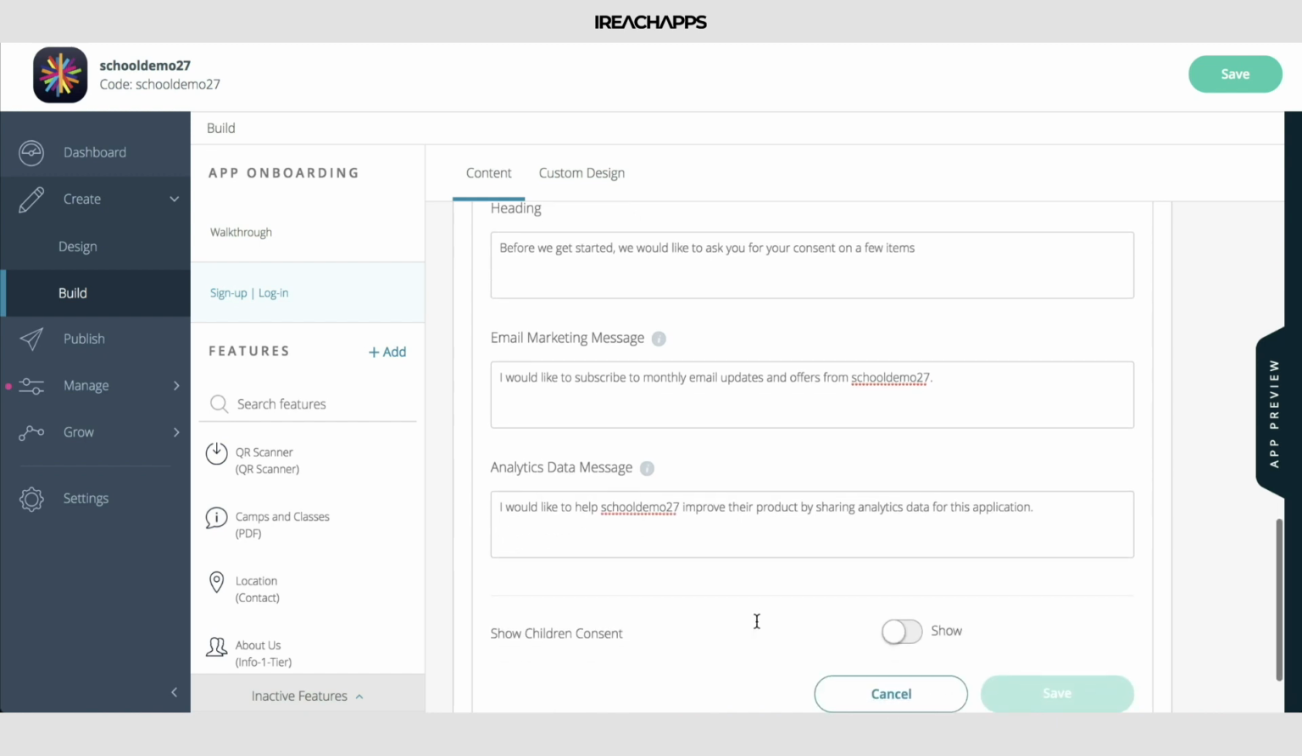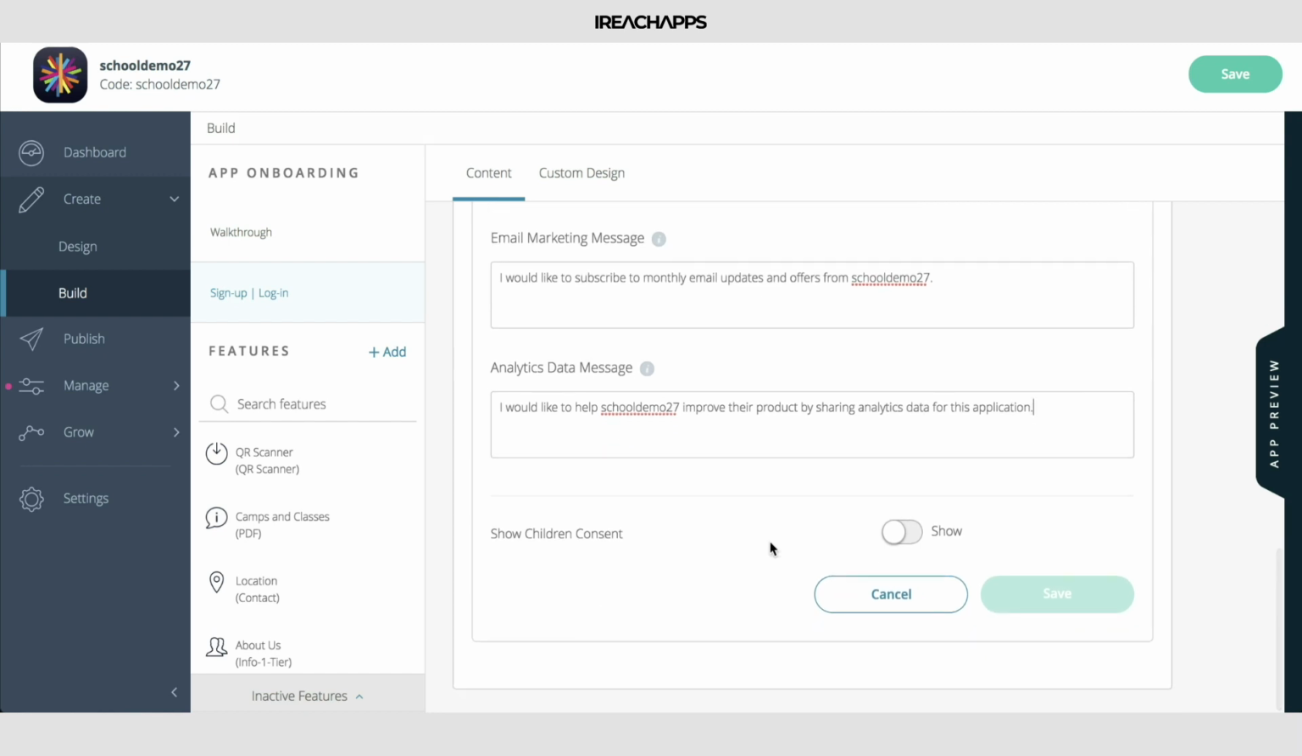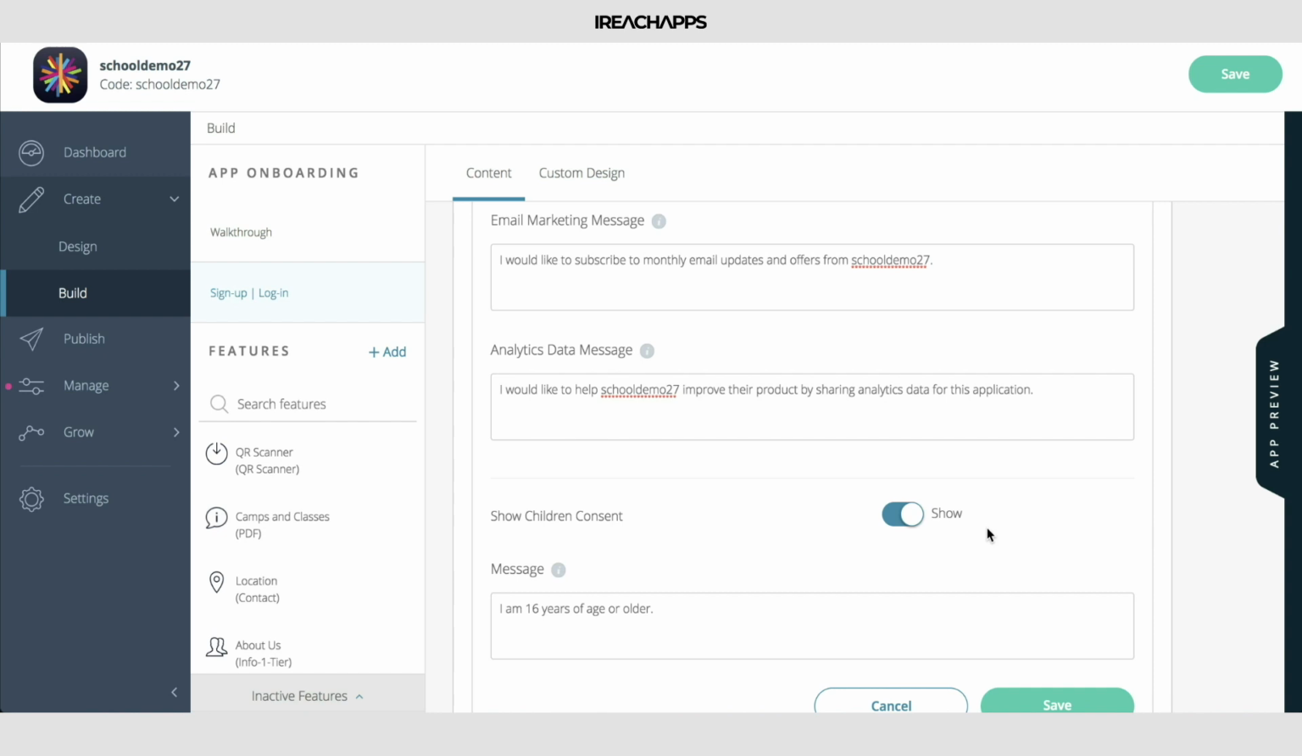In terms of the analytics data message, this field, when unchecked, will no longer track that user's activity when using the application. For the age verification, which is the show children consent, in this case, because again, I'm targeting parents, I do not need to turn this on. It's completely optional. But you can see when I turn it on, it's used to ensure that users under the age of 16 must receive permission to use the application from their parent or guardian. This field is optional to give you more control over the application.